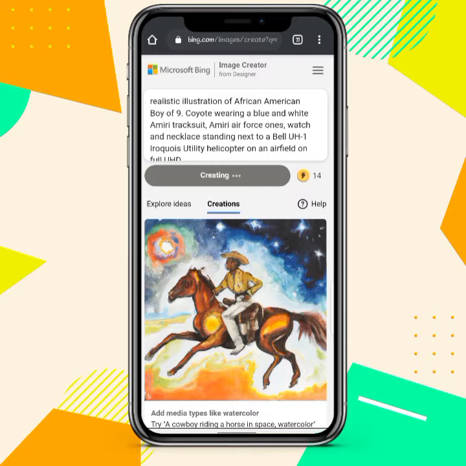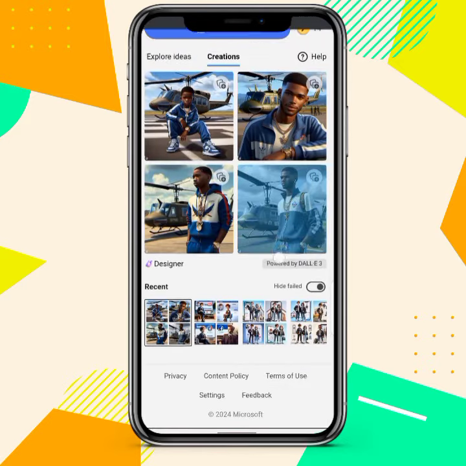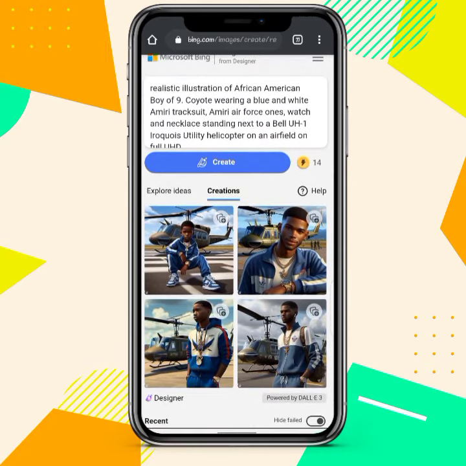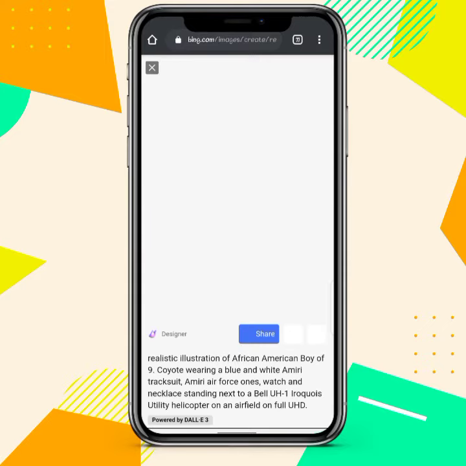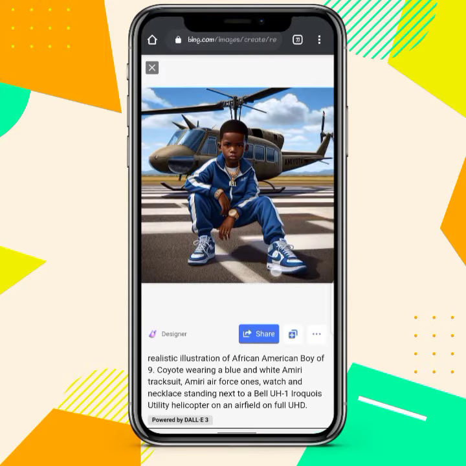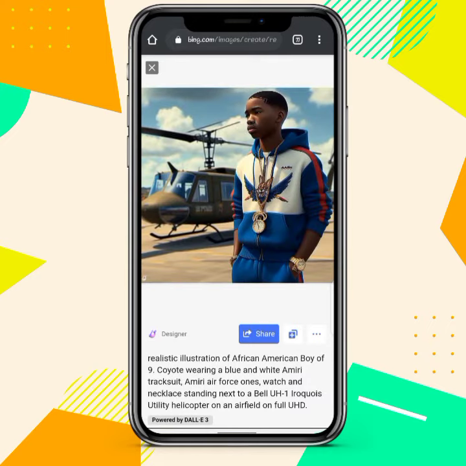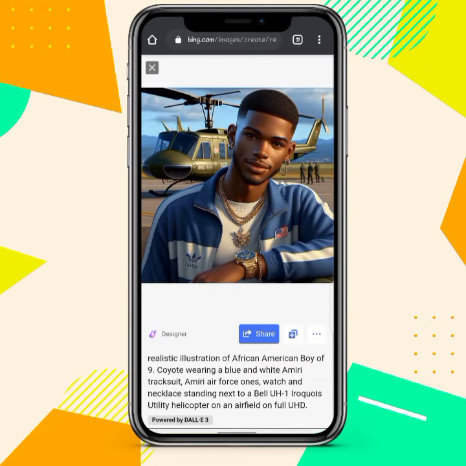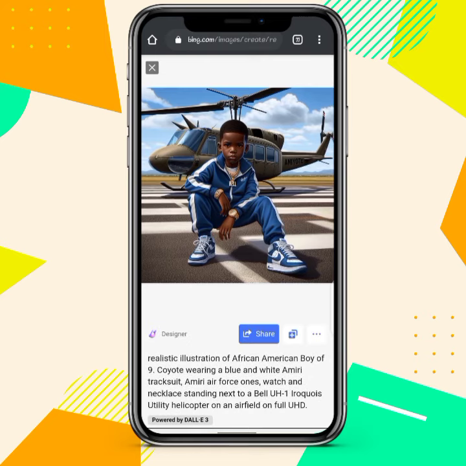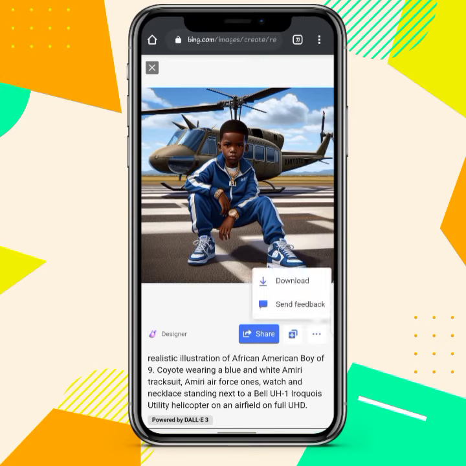Wait while your image is creating. Your image is now generated. You can download by clicking on the image. Download by clicking on the download menu.